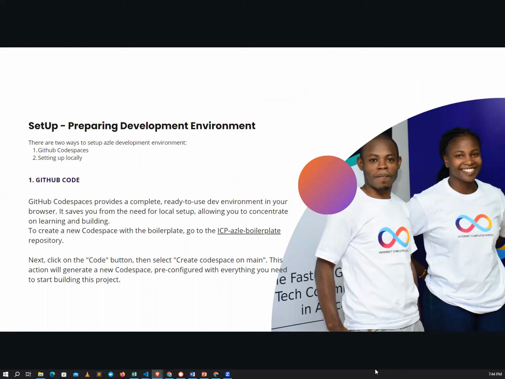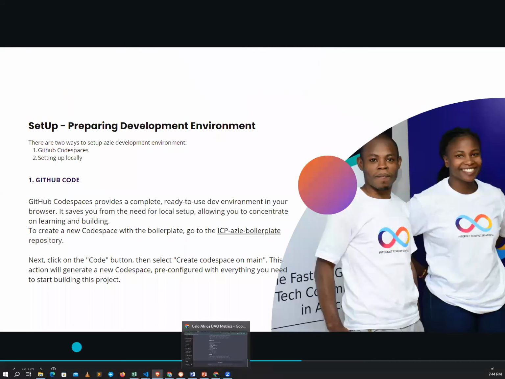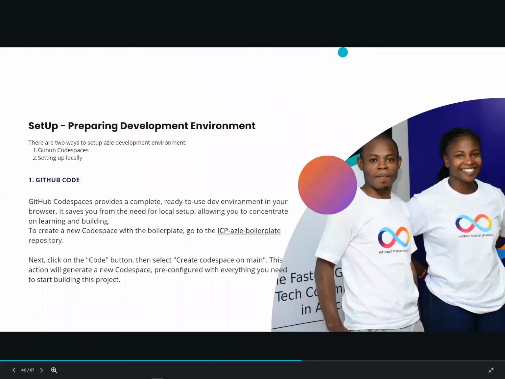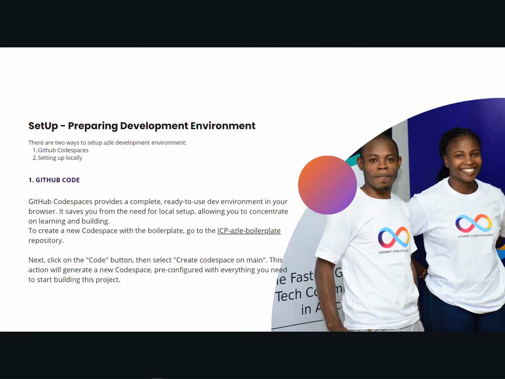We can quickly visit decentralized.org. Fred, maybe you can share what you already have so that we can see how to get started.